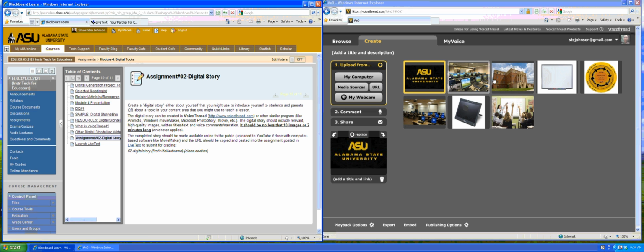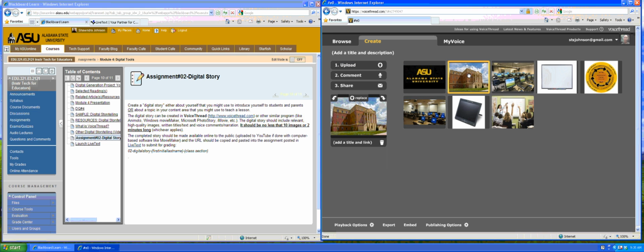Alright, so now I have a couple of pictures that I've pulled from various sources. You can also use your webcam to take pictures or to record video, which will also count as your voice narration if you decide to use a webcam. I don't have one hooked up today, so I'm not going to demonstrate that portion of it. But now that I have a couple of pictures, then I am able to put them in the order that I want to share. So I may drag and drop pictures in the order that I want to show them.